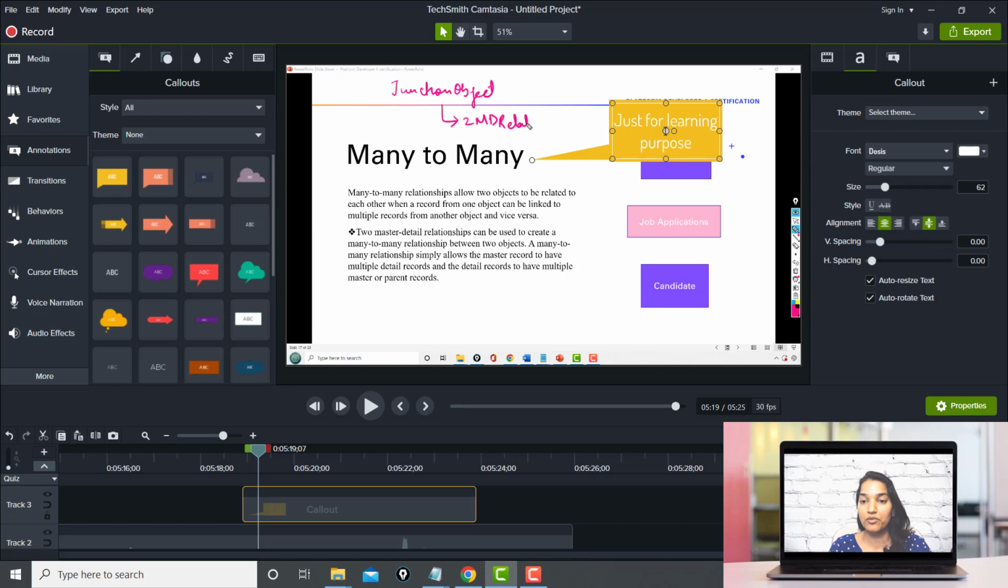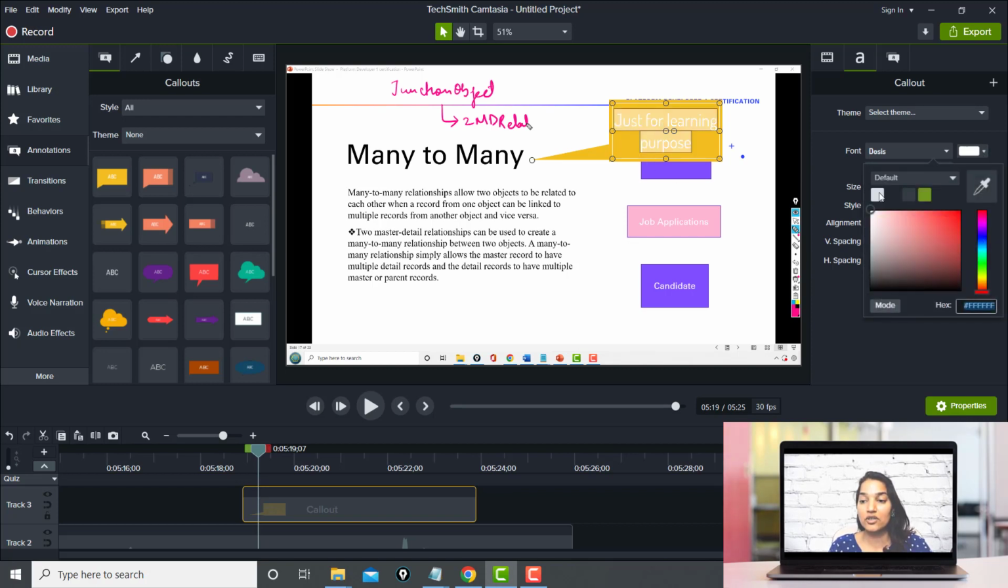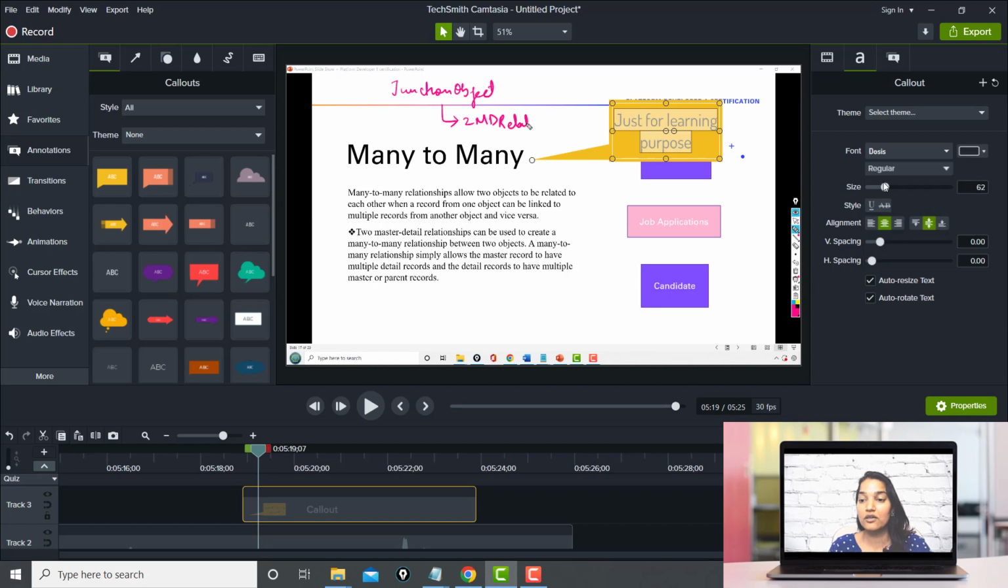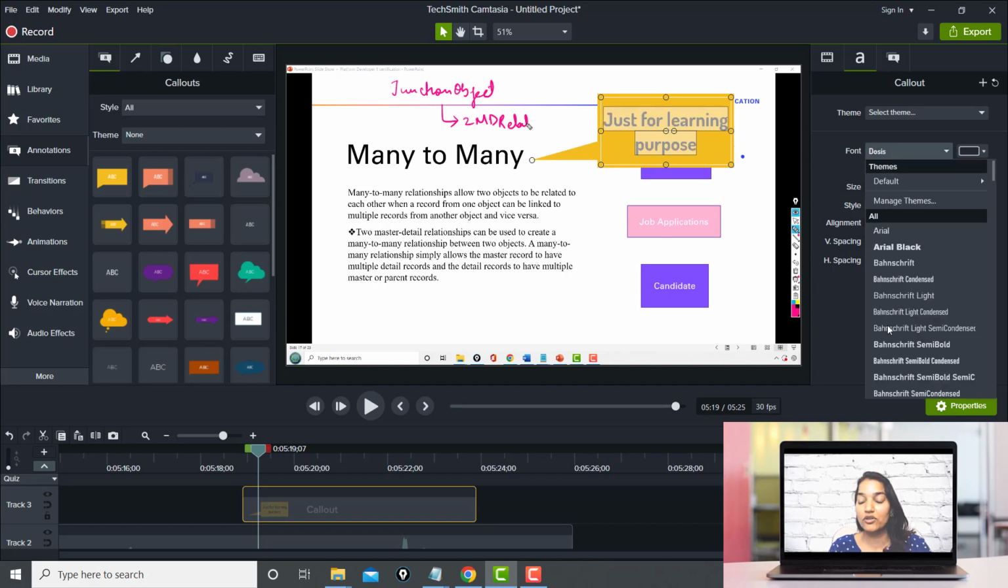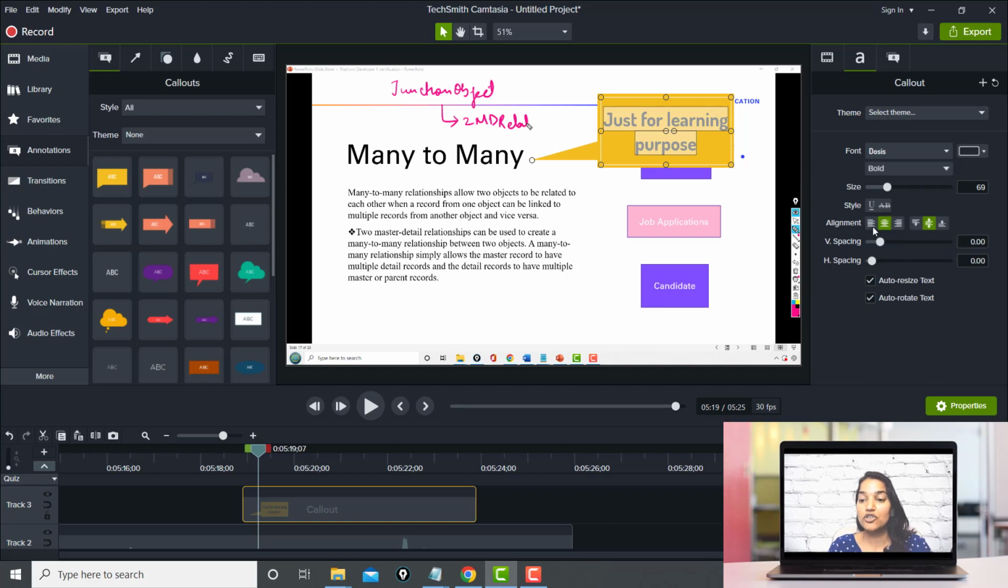You can see here this pop-up will show, and you can actually change things. If you want to change the color, you can choose a different color here. If you want to change the size, you can increase the size here. If you want to make it bold, you can make it bold as well. If you want to choose a different font, you have multiple options. If you want to change the alignment, you can do this as well.